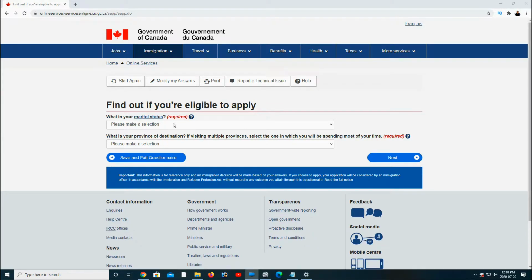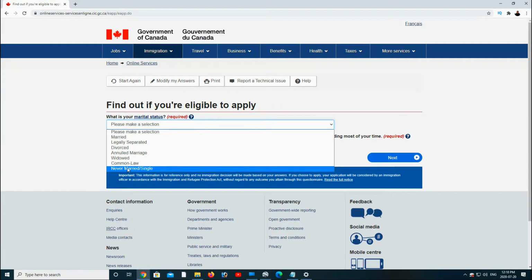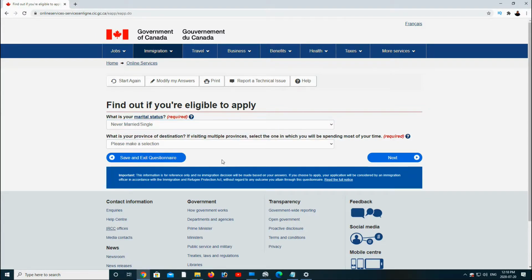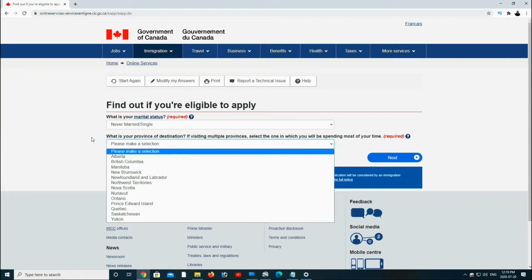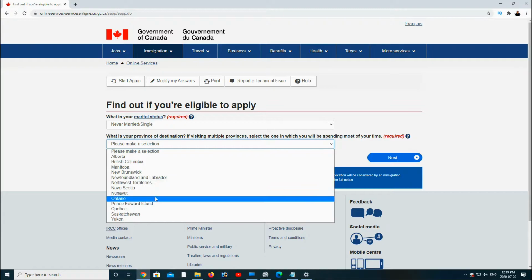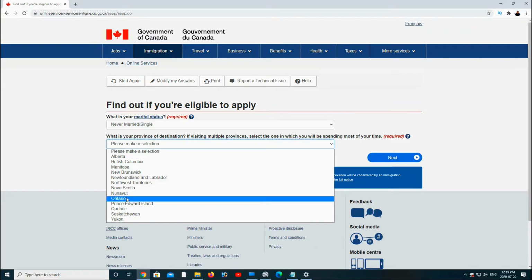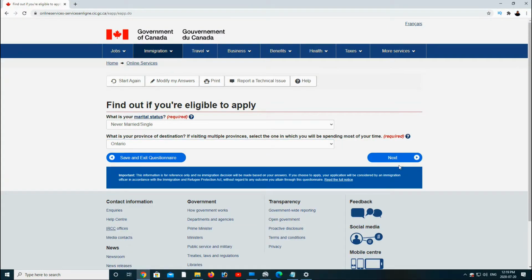What is your marital status? You need to provide married or single and so on. Single. What is your province of destination? Canada has 10 provinces and 3 territories. You need to know which province you are applying to. Like if you apply in Quebec, Montreal, your province will be Quebec. If you apply in Toronto or any other Ontario university, you need to select Ontario. Okay, next.